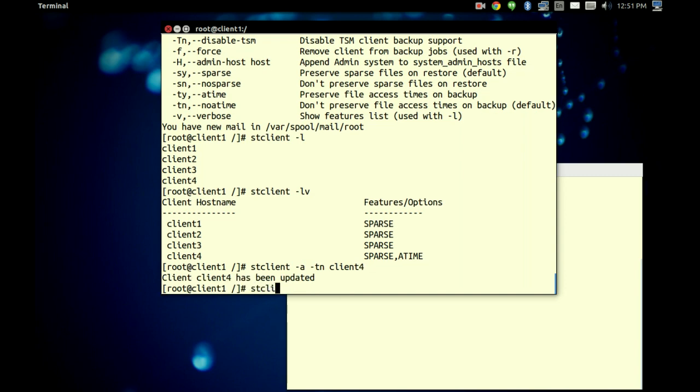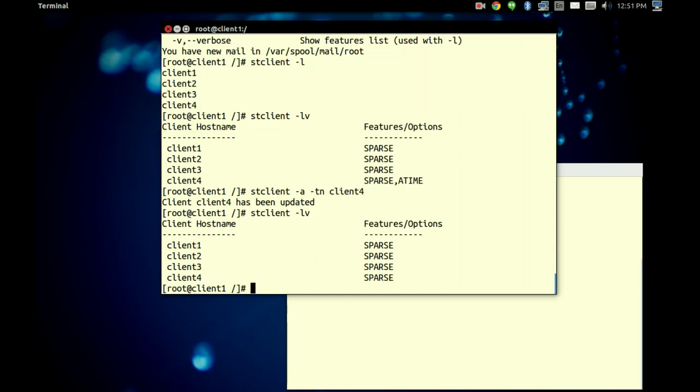Now if we do an stclient -LV, we see that all of our clients list as just having the preserve sparse feature on. So that's a really quick way to adjust any of those features if you need to.